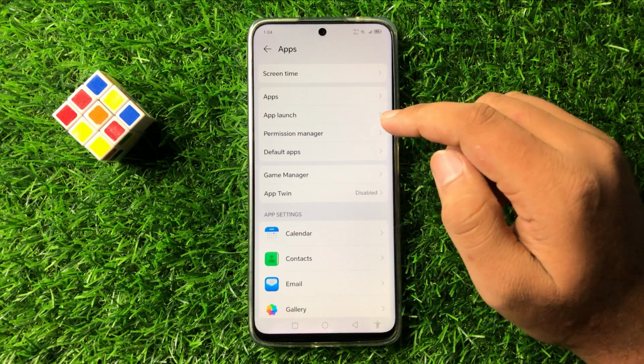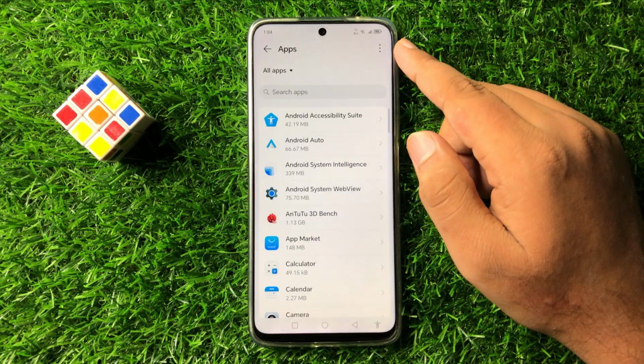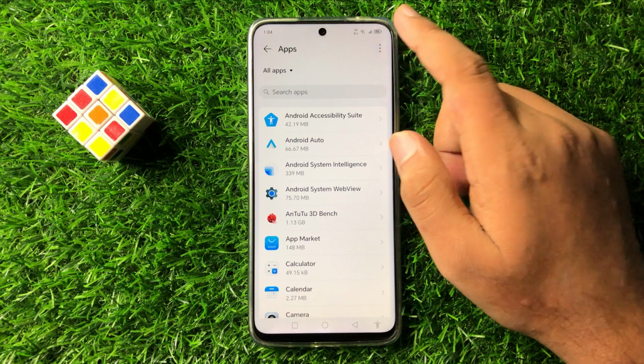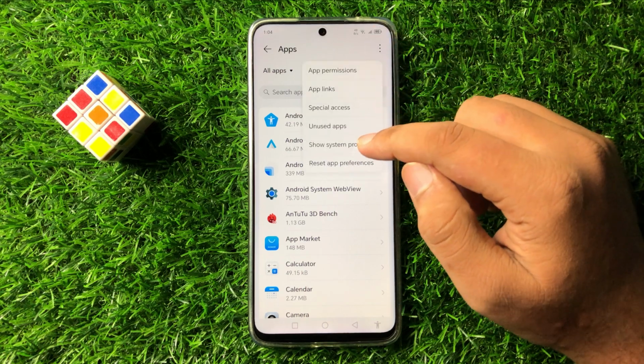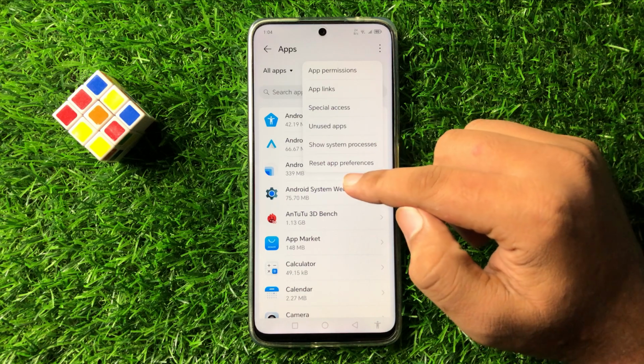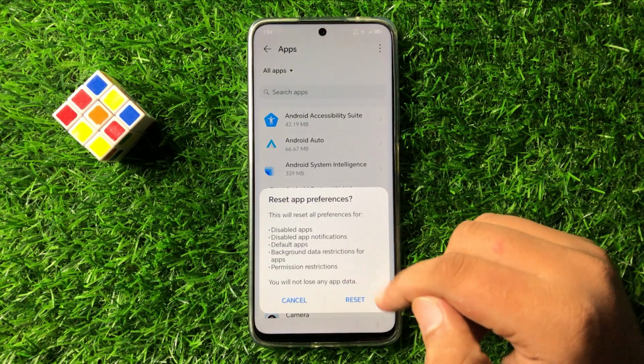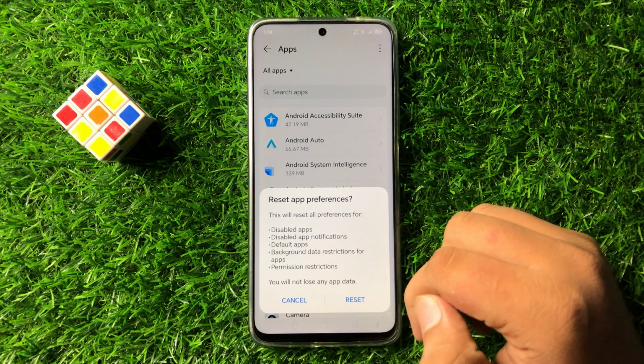Now in apps, again tap on this apps option and then tap on this three dot more option on the top right corner, and then tap on show system processes. Tap on reset app preferences. Now from this pop-up, again tap on reset to confirm.